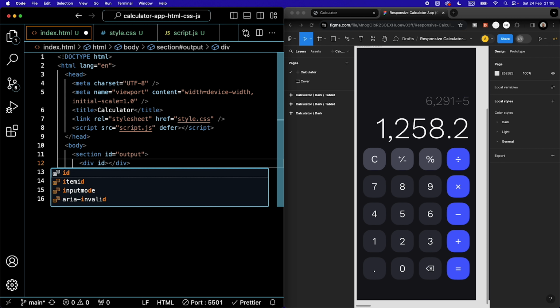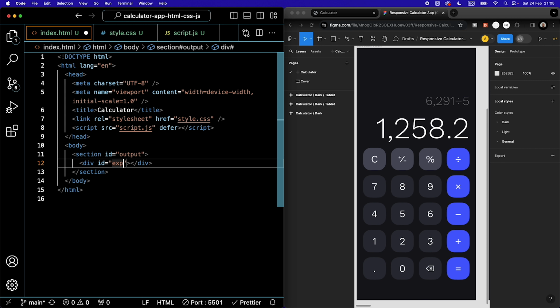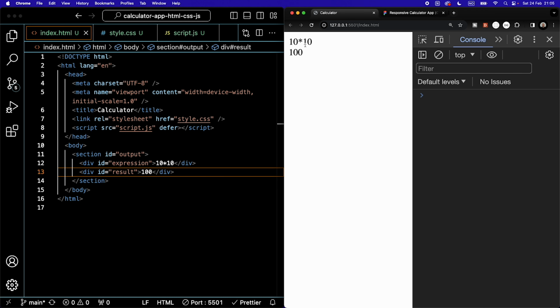And we are going to give it an ID as well of expression, like so. We're going to have that blank for now and give it a div with an ID of result as well, blank for now. Or actually, let's put in some numbers just for the sake of it. We're going to hard code here so we can see. So let's say 10 times 10, and that's going to be equals to 100. And let's switch back here. So yeah, there we go. 10 times 10 equals 100.